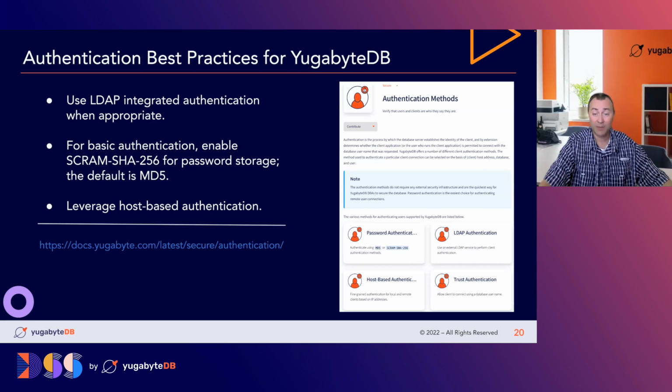In the context of YugabyteDB, you can use integrated authentication when appropriate to ensure users accessing YugabyteDB inherit your corporate password policy, and integrated authentication also allows you to centrally manage users accessing YugabyteDB. Just note that unlike YugabyteDB Anywhere, YugabyteDB does not support OpenID Connect at this time. And as a best practice, enable SCRAM-SHA-256 for password storage. The default is MD5, and MD5 is no longer considered a secure hashing algorithm for passwords. Finally, you can leverage host-based authentication to limit communication to the database environment through IP filtering.